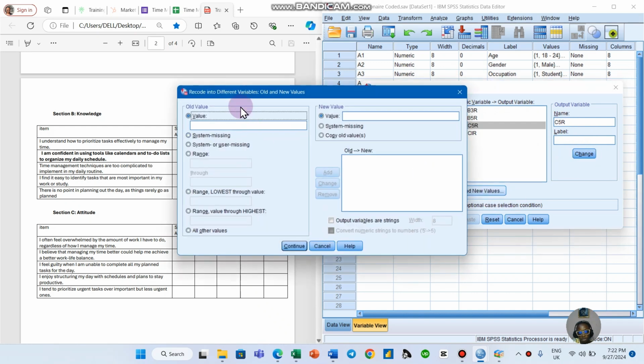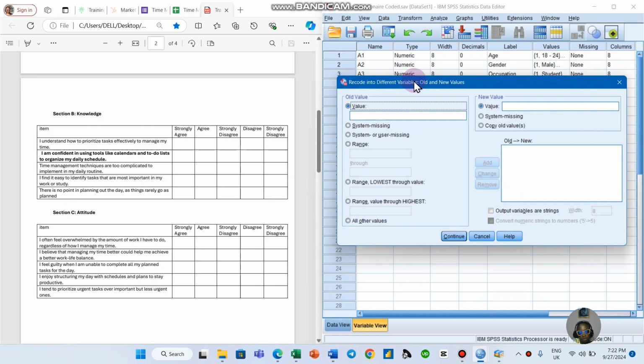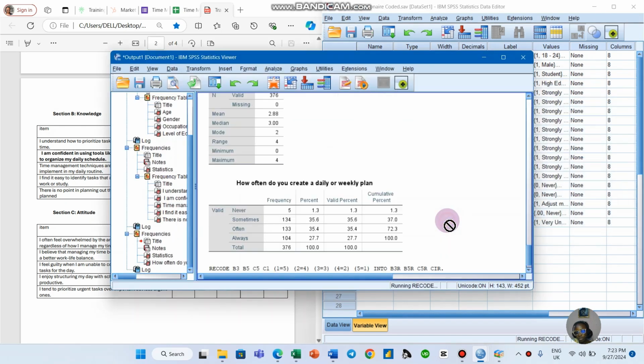Then we need to come here. So now if you remember my illustration, you know that anything that carried 1 before, it's actually meant to be 5. Then anything that carried 2 should be 4. And then 3 is literally still the same thing, 3 to 3. Then 4 should be 2. And then 5 should be 1. I really hope we get this part. So then click on continue, then okay.